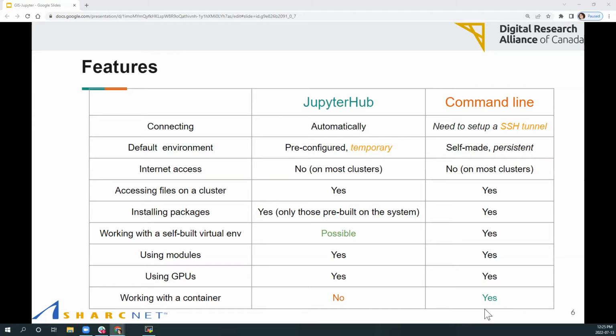But I will demo this case shortly. So hopefully I listed most, if not all, of the features for working on the clusters with these two options. You may use this table as a reference to decide which option to use for a specific case.